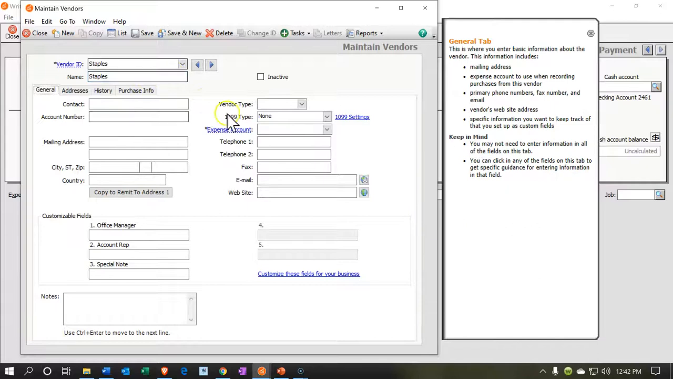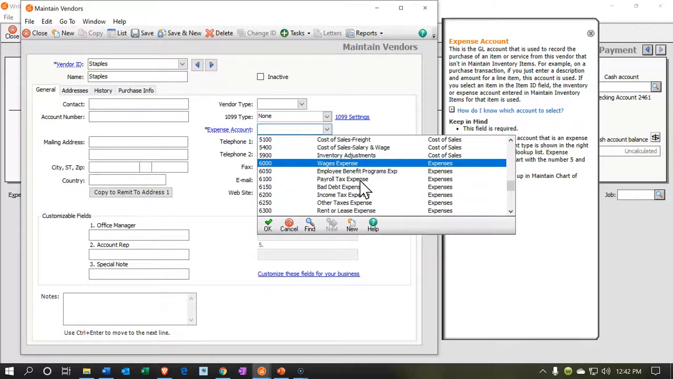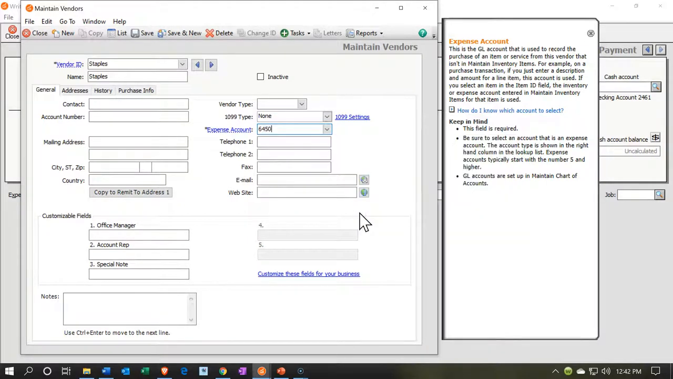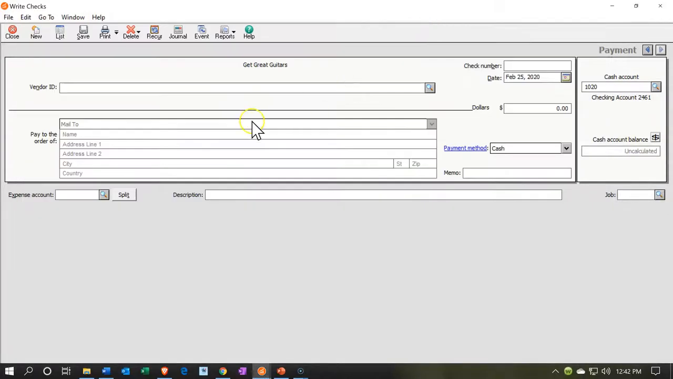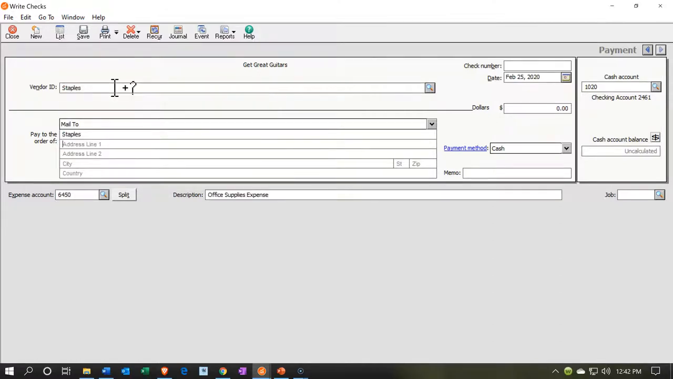And then we need the account. So the account for Staples is typically going to be like an office supplies type of thing. So I'm going to see if they have given us the office supplies expense. That seems good. Let's pick that one. So that'll be like the default type of account that will be affected for this particular vendor when it is used. Let's go ahead and save that. And then we'll save and close that. And then I'm going to pick Staples. There we have it.